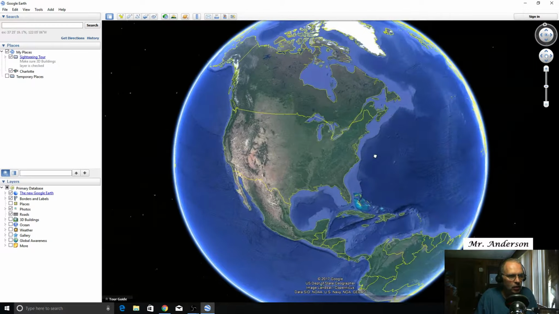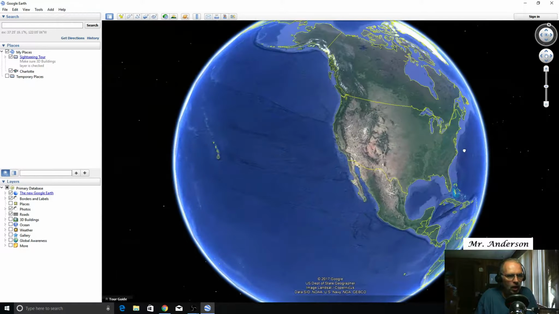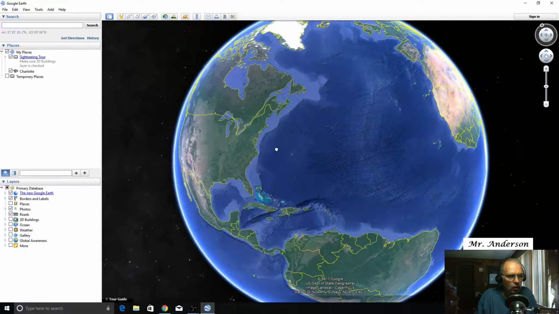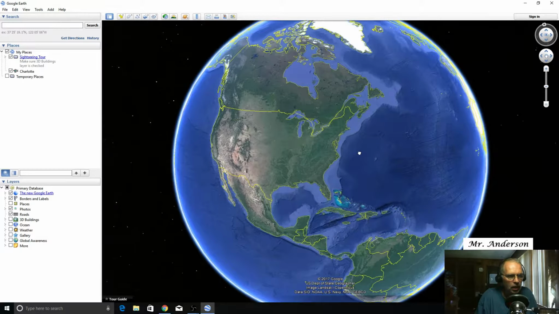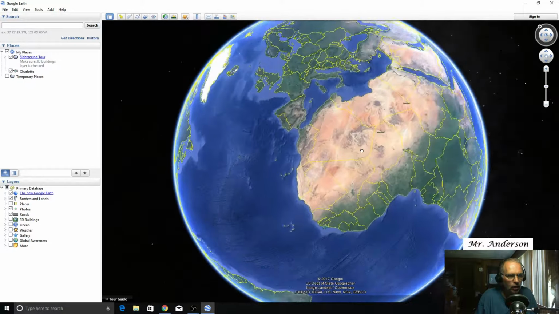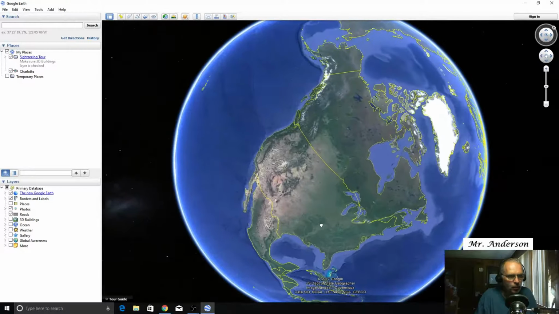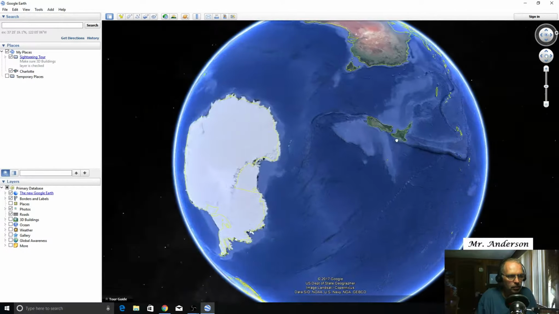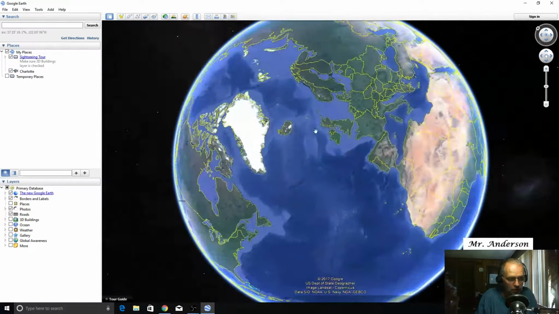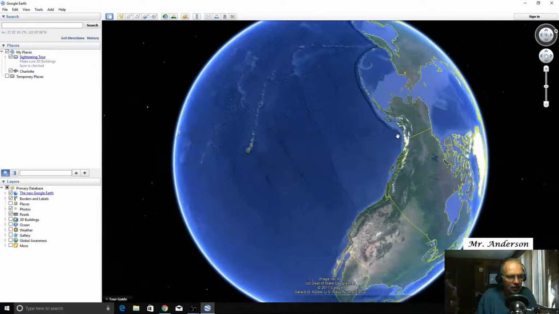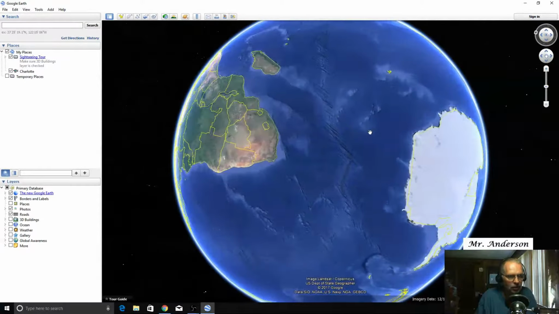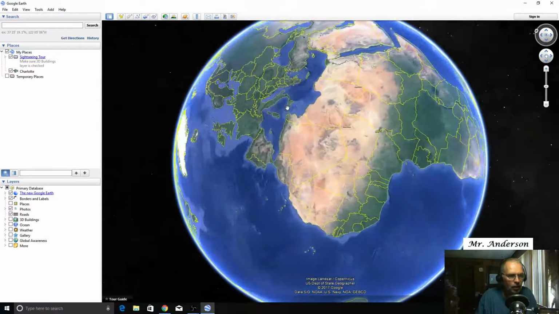And you can see if you left click and hold down, you can turn the globe pretty much any way you want. You can also spin it. If you just left click, hold it, and then let go, you can spin the ball all you want.